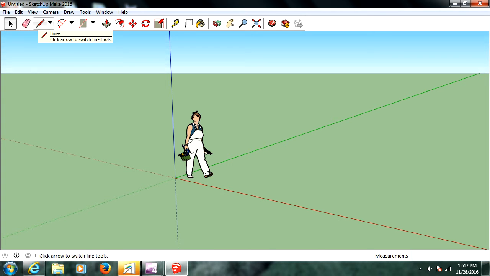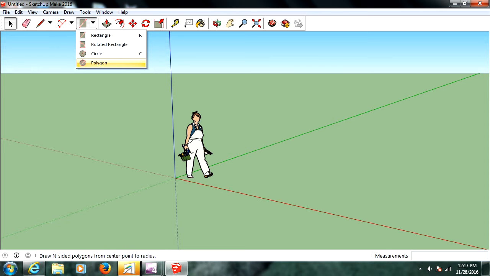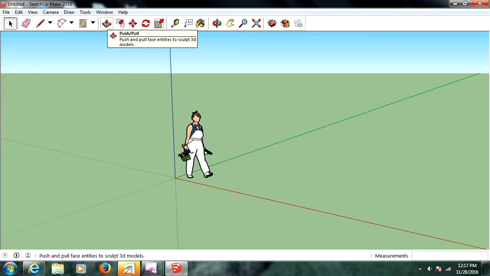Next is the pencil, which is your line tool. It allows you to draw straight lines as well as freehand lines. Next are your arcs. Then you have your shapes tool. You click on the pull down, you've got different shapes that you can draw. We will mainly be doing rectangles. Next to that is your push-pull tool. We will use that when we draw a house.